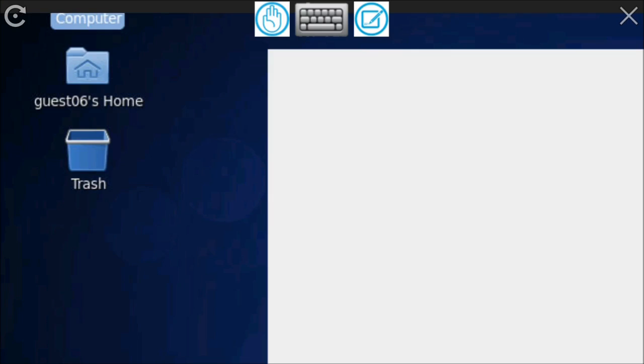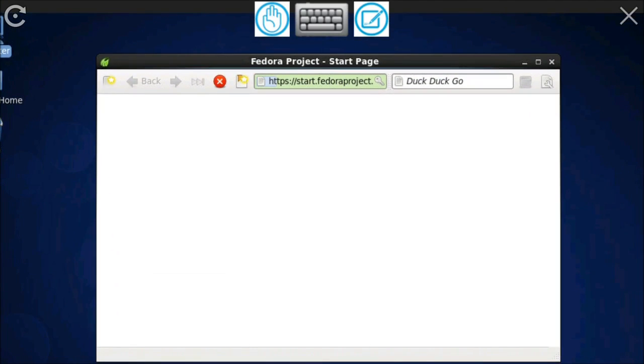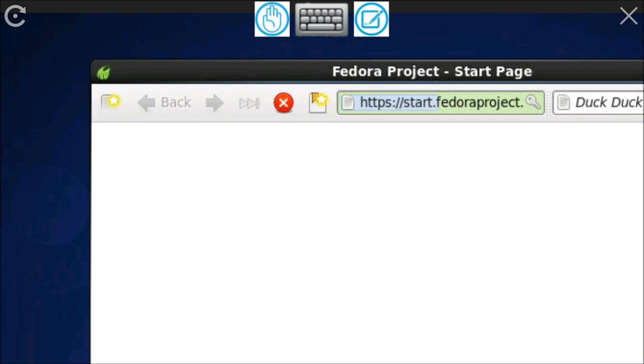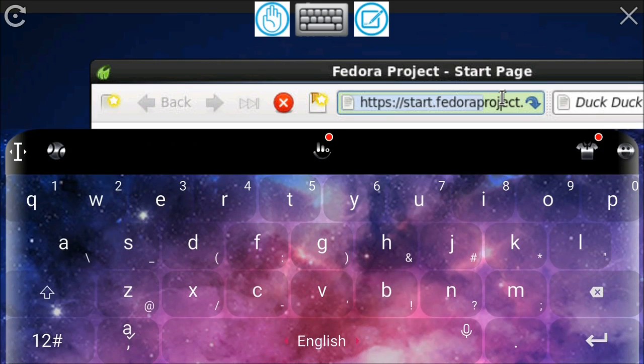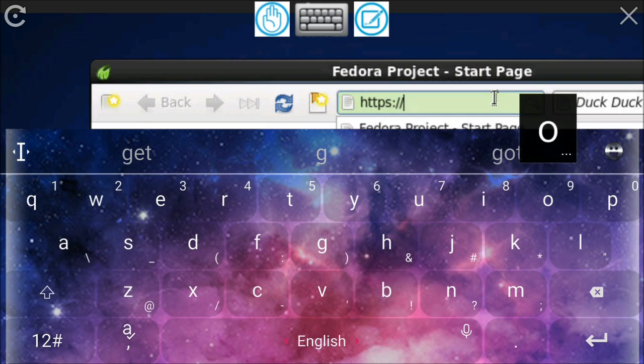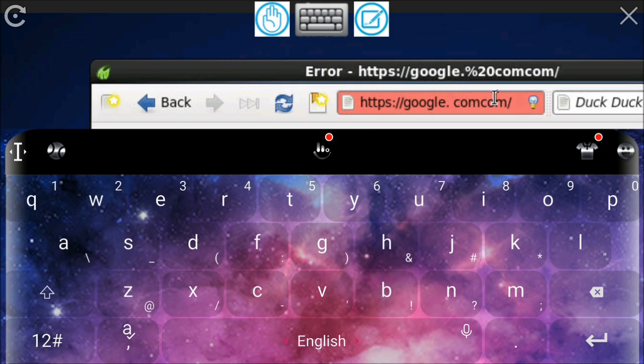So when we tap on this Firefox browser, as you can see, it is opened. And the best thing is that you can actually open any website from this browser. So all you need to do is just tap on this keyboard option at the top. As you can see the keyboard, so tap on this keyboard and here you go. Now you have to write down the website name, so google.com. Tap on go.